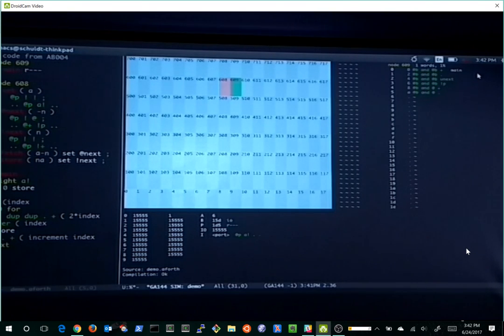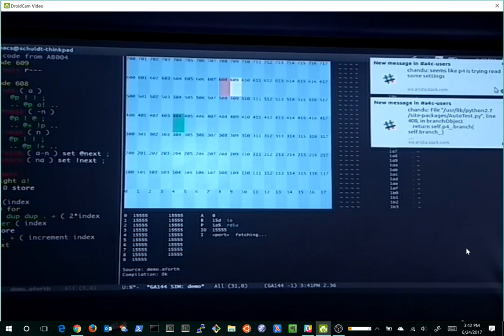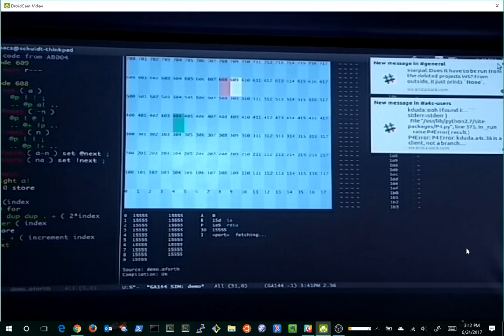In the simulator mode, I have a lot of browsers open, so Jesus, why are people working on the weekend?